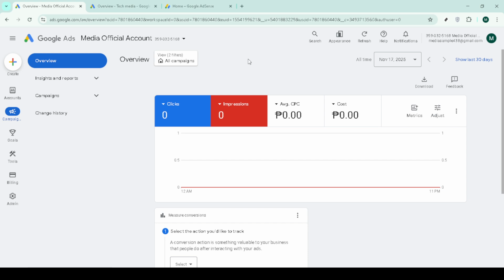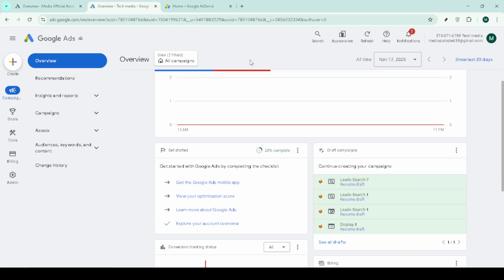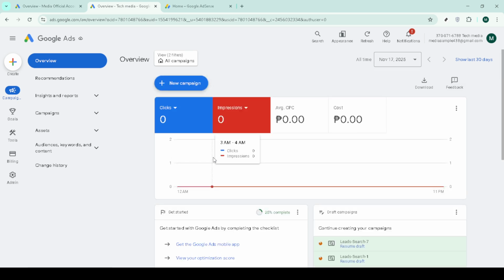So let's get started. First, you'll want to log into your Google Ads account. Simply head over to the Google Ads website and enter your login credentials. Once you're logged in, you'll be greeted by the Google Ads dashboard. Take a moment to familiarize yourself with the layout, as this is where you'll manage all your campaigns and ads going forward. Next, let's navigate to the Campaigns section.